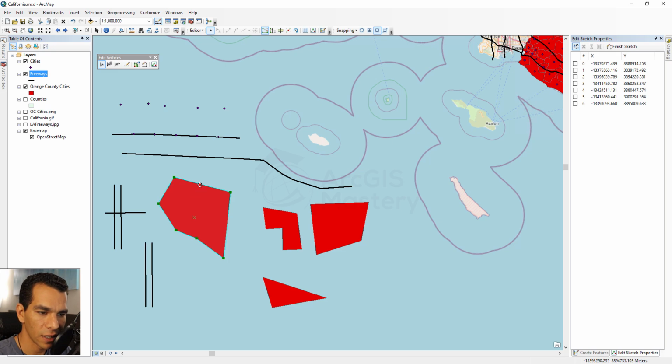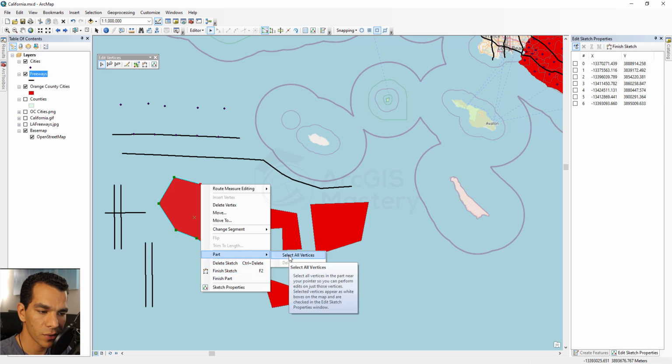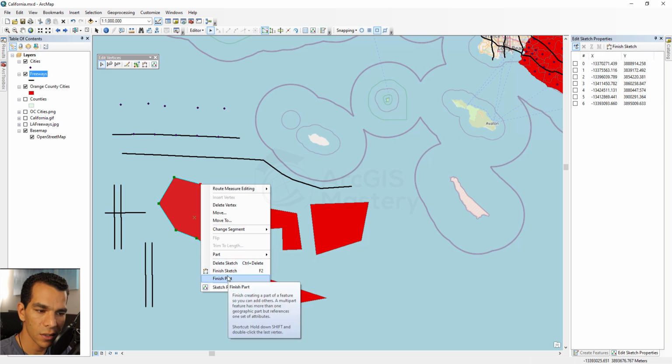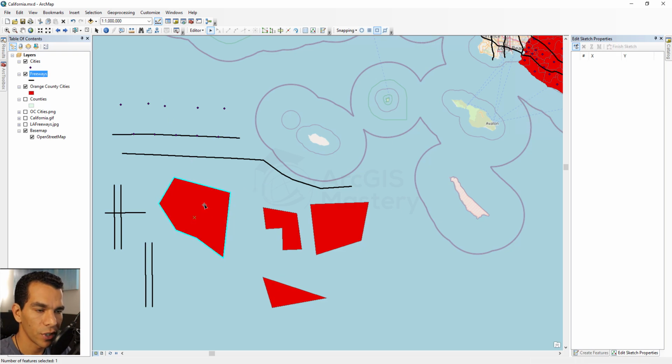and I can right click anytime on any vertex. I can say finish sketch or delete sketch or finish the part, or I can also select all vertices from here. One of the things that you will always notice is that you can achieve the same thing in different ways. So here I can achieve it from this menu when I right click on the vertex, or I can achieve what I want from here by adding a vertex or removing a vertex or finishing my sketch. So you have a lot of options while you are doing your editing.